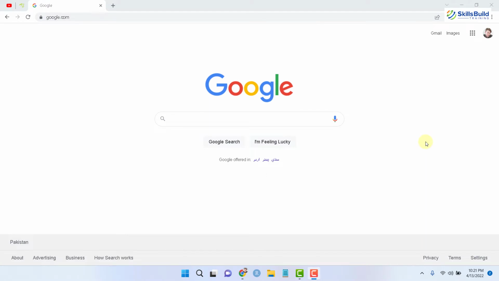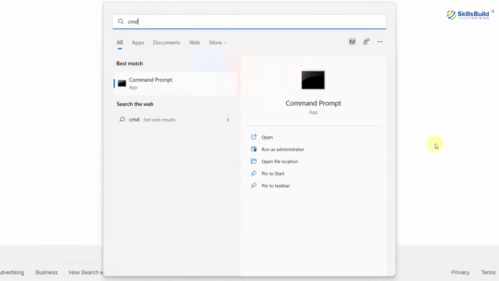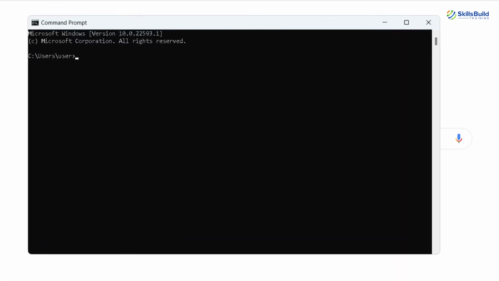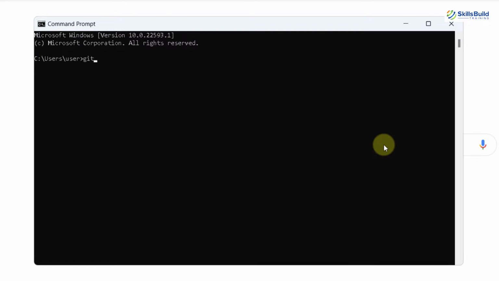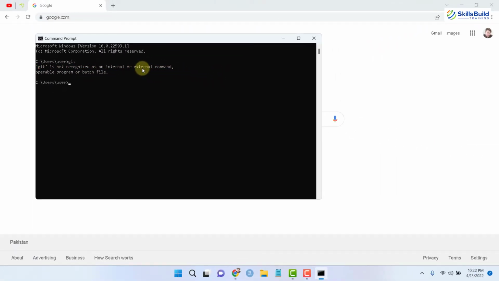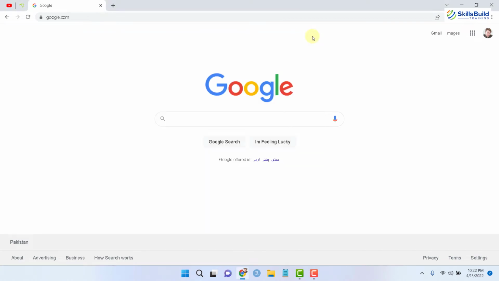Well, first of all, let's see if Git is available in our Windows 11 or not. For that purpose, I'll open my command prompt. Just write cmd in your search area and hit enter. After that, I'll write git. If I hit enter, it says Git is not recognized as an internal or external command. It means Git is not installed into our Windows 11 at the moment.